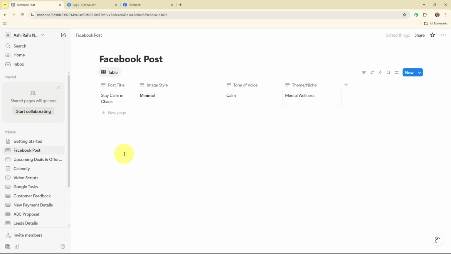So now creating images manually for each post and then uploading them to Facebook takes a lot of time. So by using an AI agent, I can automatically turn my Notion entries into images and post them directly to Facebook without doing anything manually. This saves me hours every week, keeps my posting consistent, and helps me stay active on social media even when I'm busy with other work. It's a huge time saver and makes my content creation process super smooth.